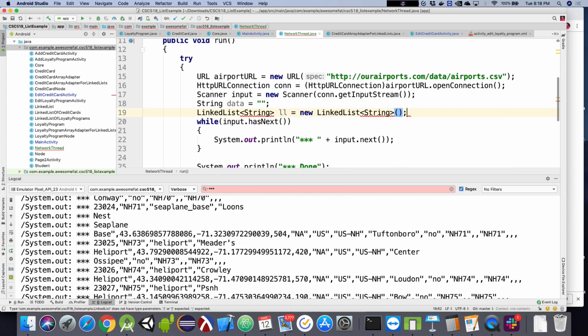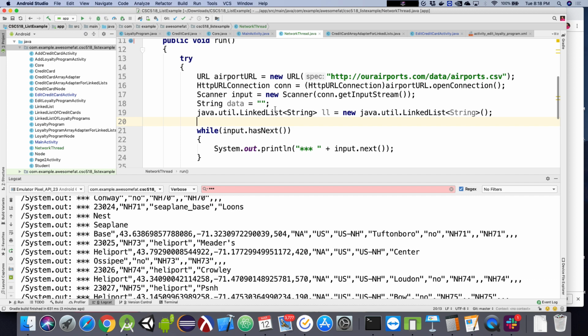System out. It's going to the cache and everything. We have our local thing called linked list. I'm specifically using Java's built-in linked list here that can hold strings, but I couldn't just say linked list because our local one's called linked list. So I'm using java.util linked list on strings.